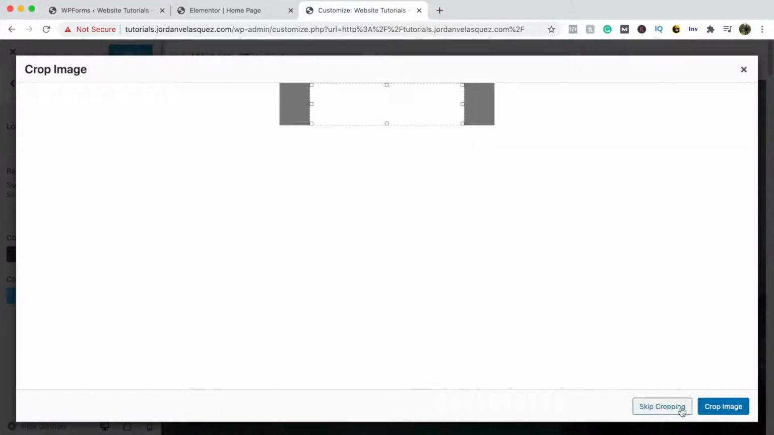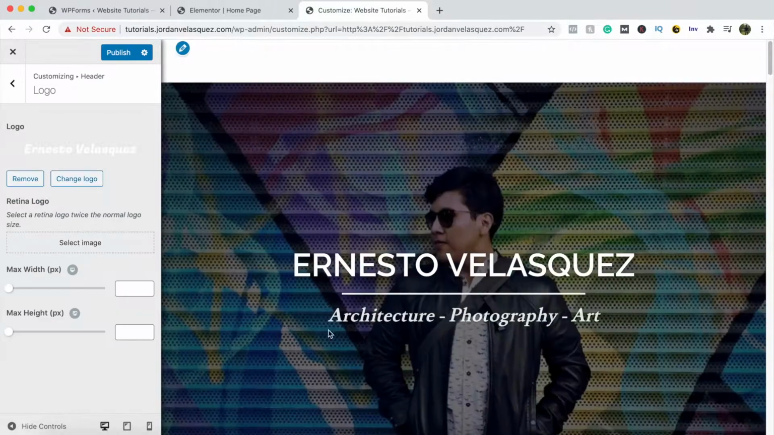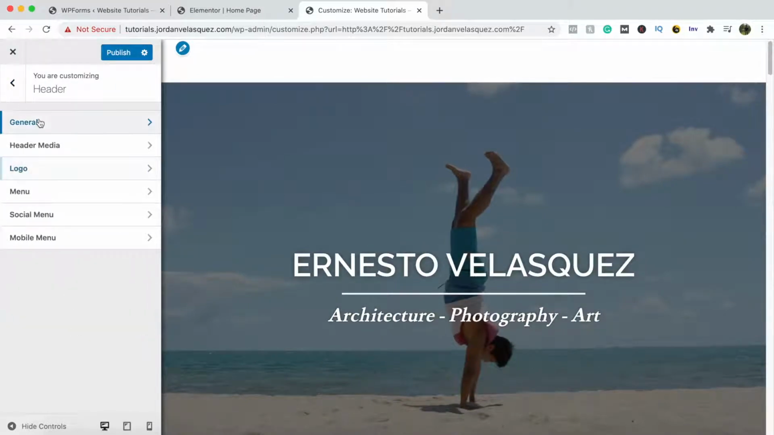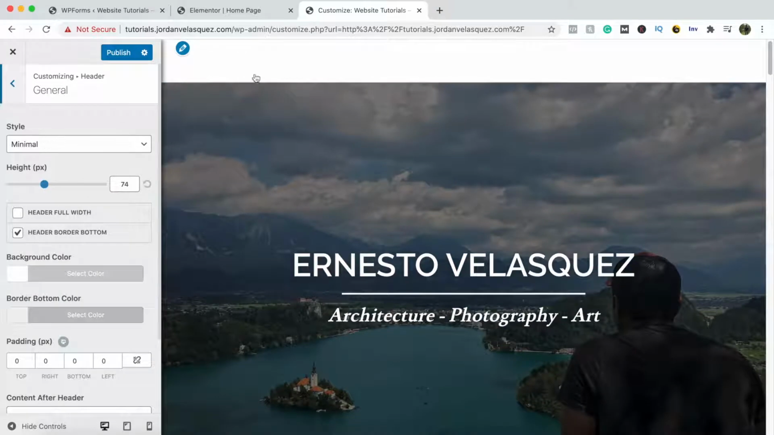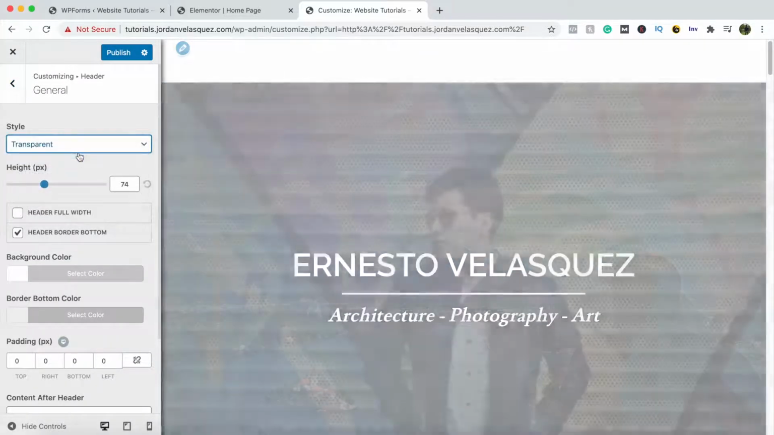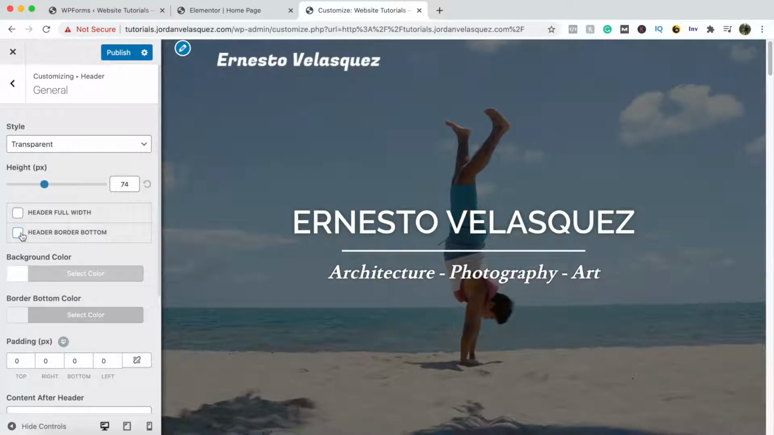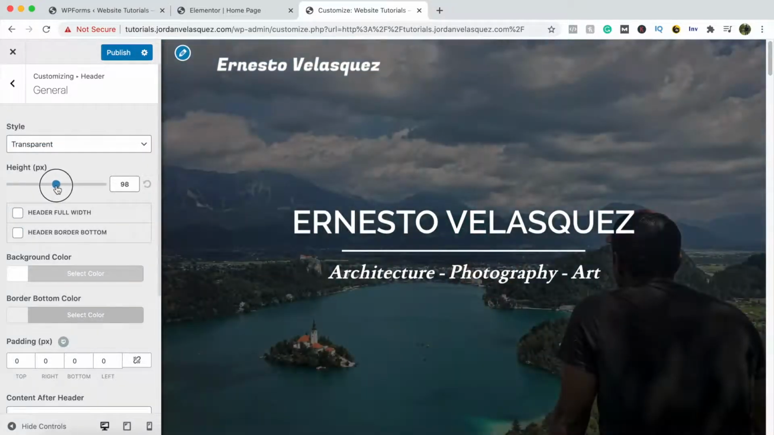Select that, skip cropping. So right now we can't see it because it's white. So we gotta go back. We're gonna go to general and we're gonna change this menu style. We're gonna use a transparent menu. There we have it, and we're gonna uncheck the header border bottom. So we can edit the height. I like to leave it in 110.